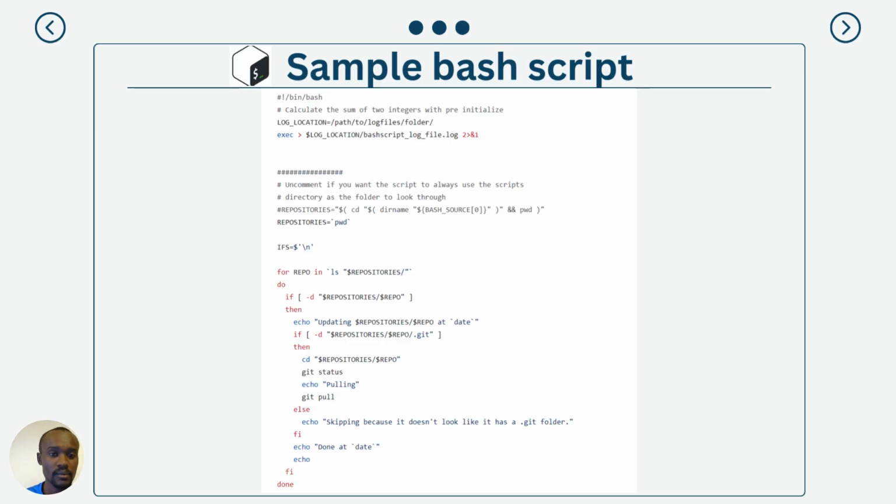Finally, this is a sample bash script. In my case, I had set up the workflow to update dashboards that I had deployed on Shiny Server. So what this bash script does is to simply do a git pull, which then updates the code that powers the dashboard.